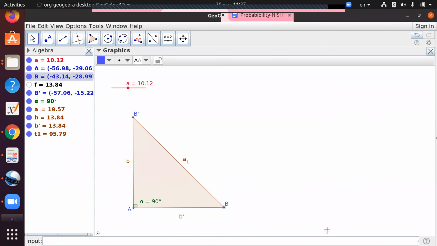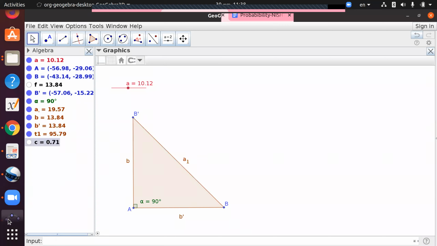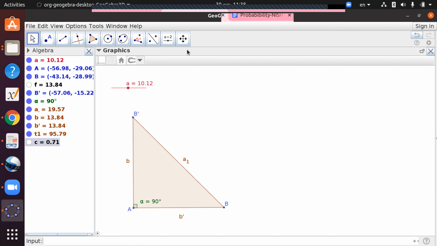So, this is what you have constructed. Then, what you can do is, in the algebra window, means the input box, I am going to type B / A1. How to type A1: I will type A_1. Then I will get A1. Type here, I will get a value C equal to 0.7.